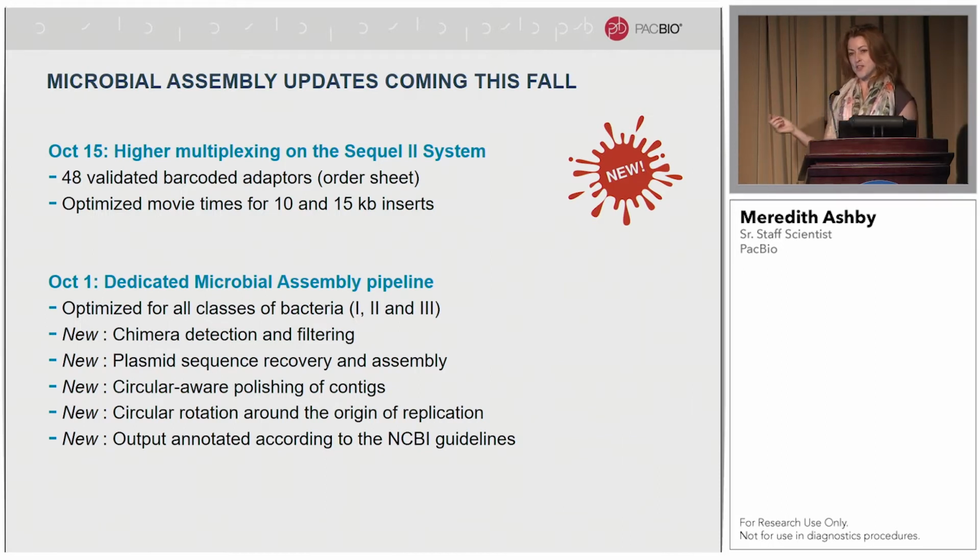And some of the new features that help it perform better are chimera detection and filtering before any data goes into assembly, also plasmid sequence recovery and assembly, circular polishing, and then some nice goodies for the very last steps, including circular rotation around the origin of replication and output files that are annotated according to NCBI guidelines for submission.